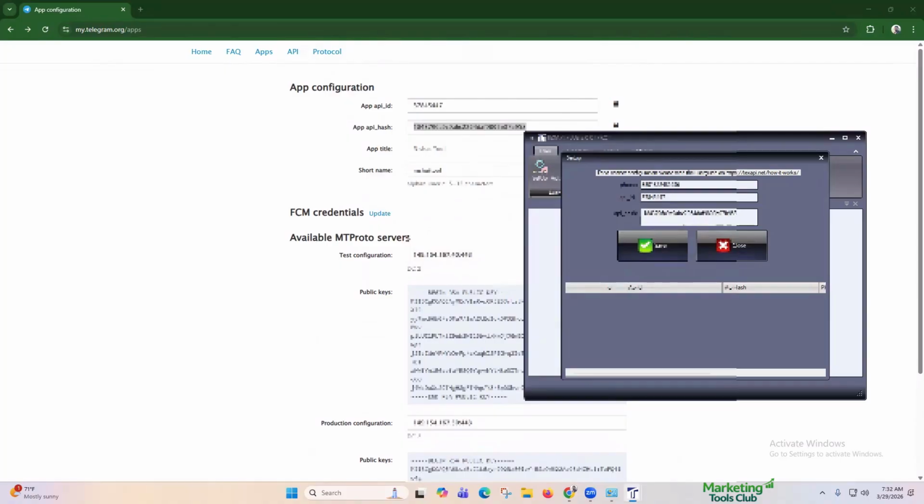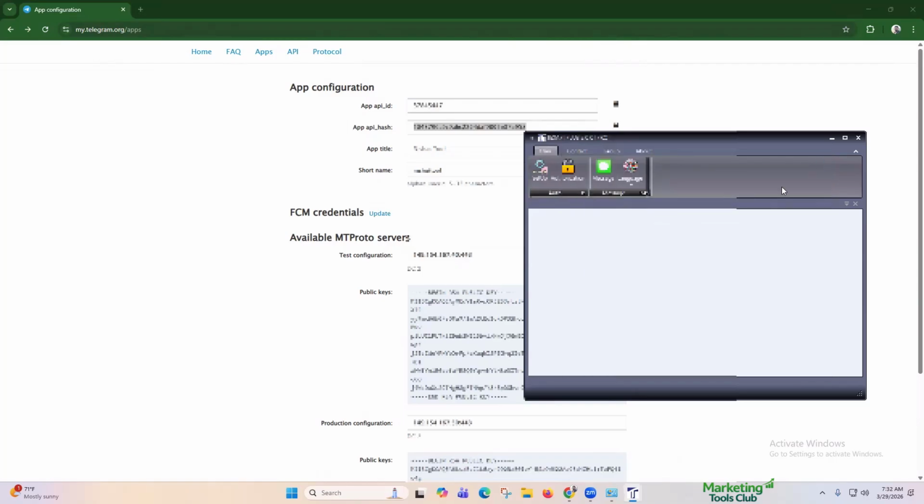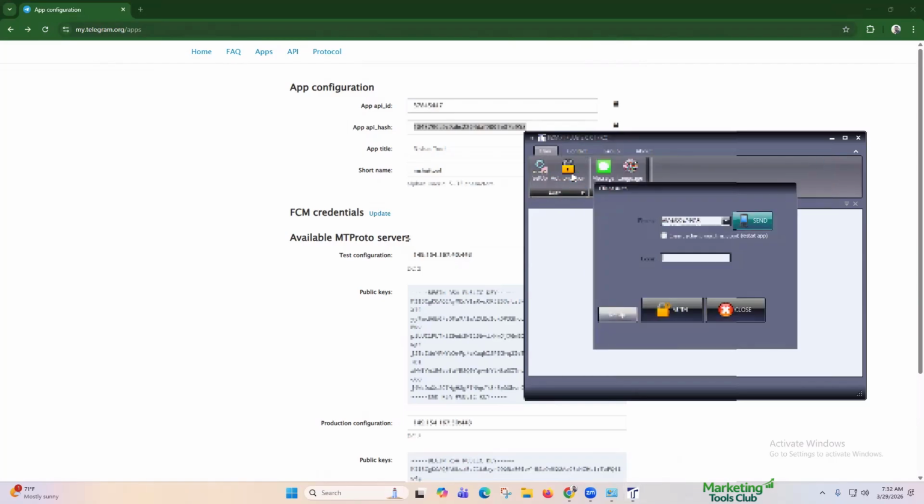Now imagine something different. Imagine if you could access thousands of users who are already active in your niche, people who are already in similar groups, people who already care about your topic. And instead of waiting for them, you go to them. That's what TexAPI allows you to do. TexAPI is not just a tool, it's a growth system.